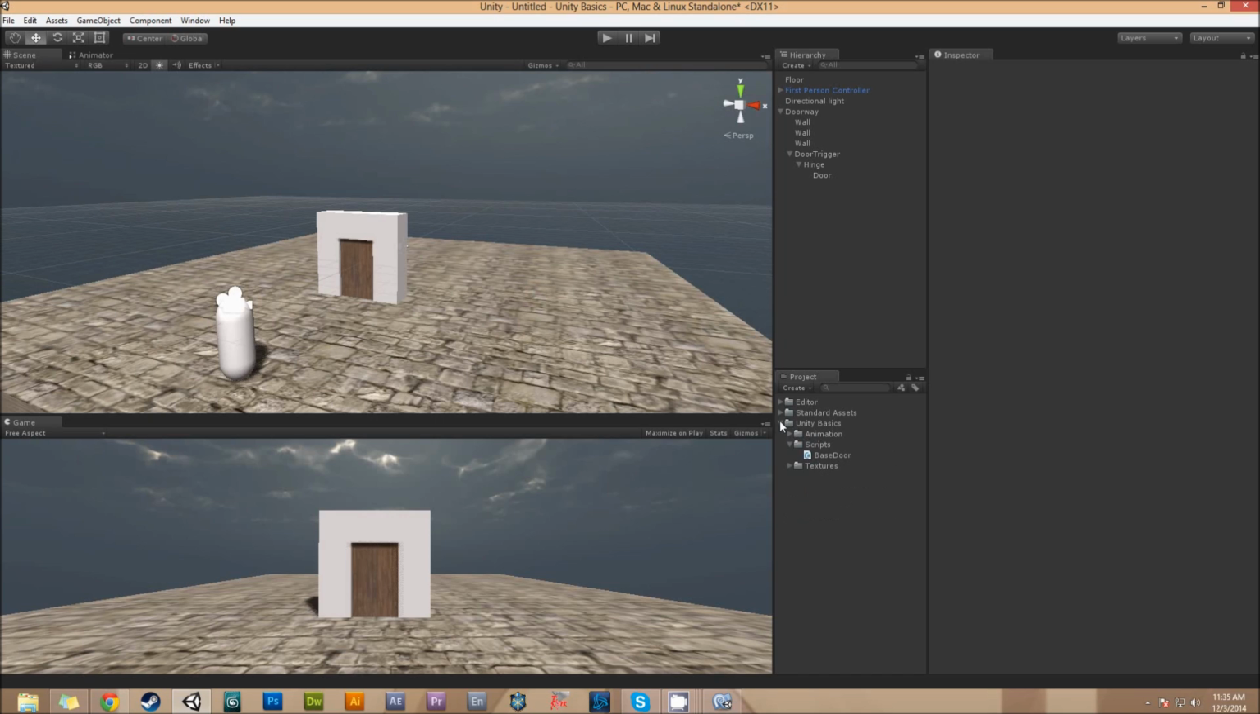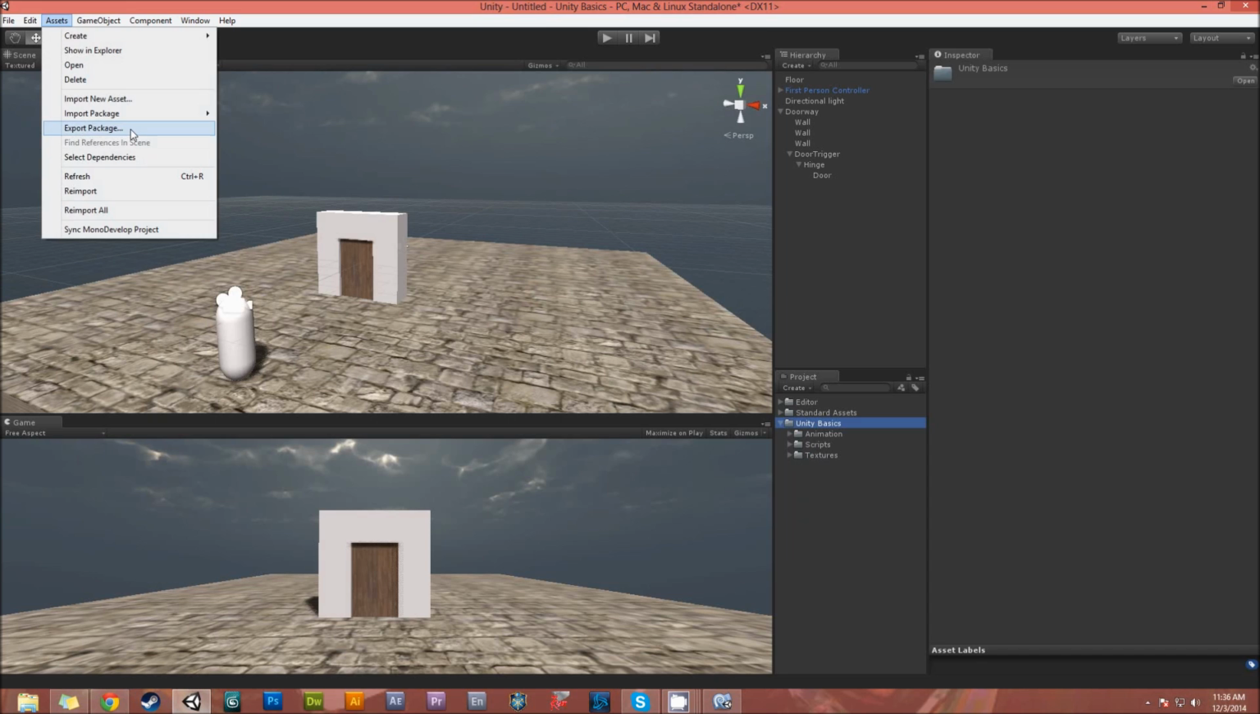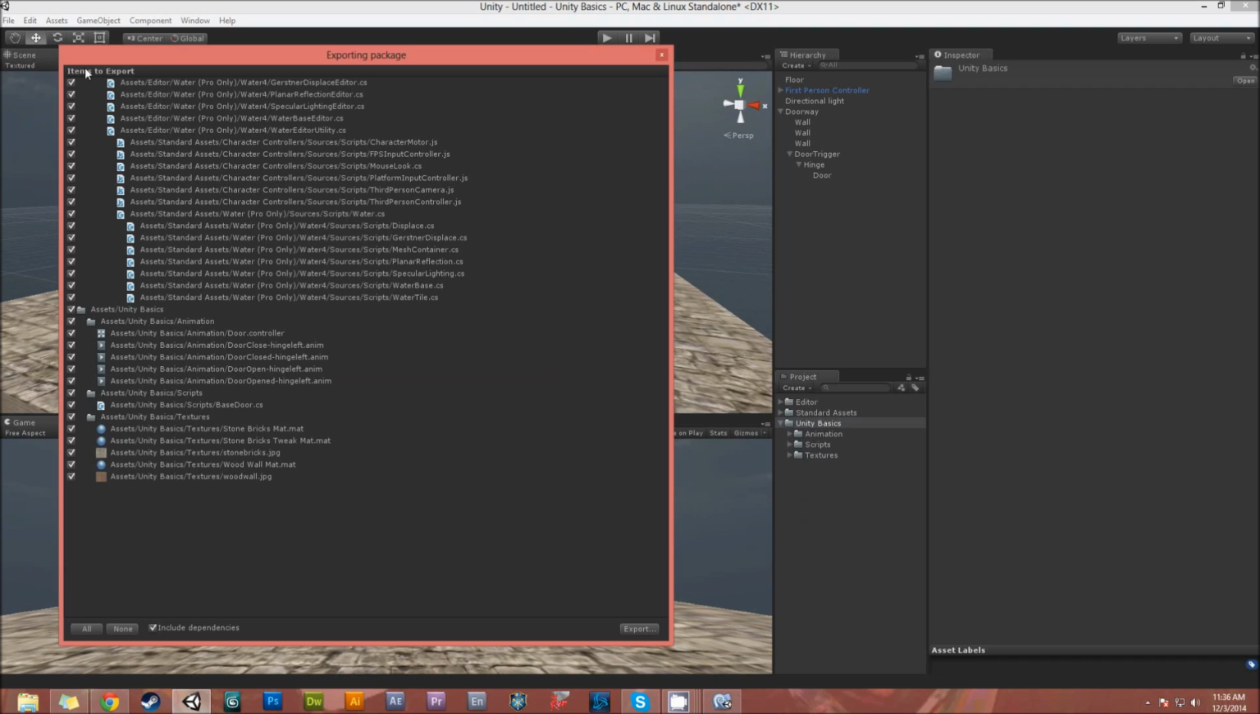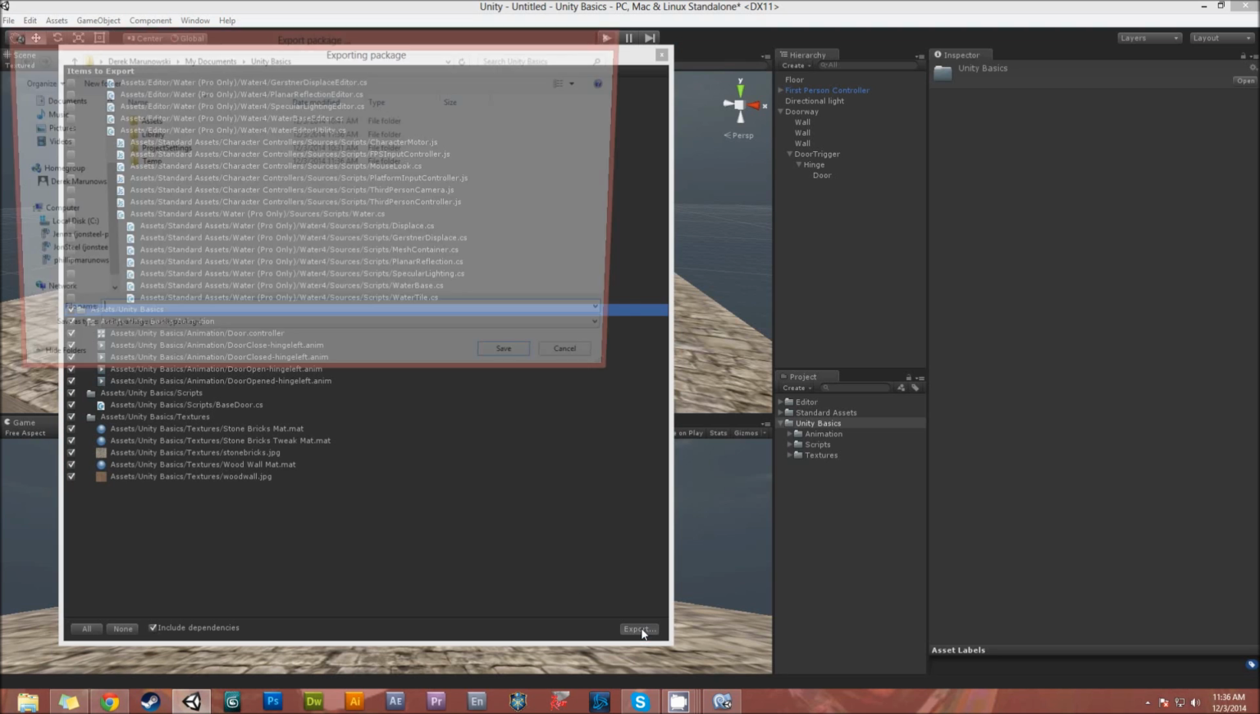So I have a Unity Basics folder. I want to take all this stuff and turn it into a package so that I can use it in a different project. So I'm going to go to Assets and Export Package. In here, I'm actually going to select what I want to export. So I'm going to say none, first of all, and then I'm going to find my Unity Basics folder. Here's all the stuff that's inside of it, and I'm going to hit Export.